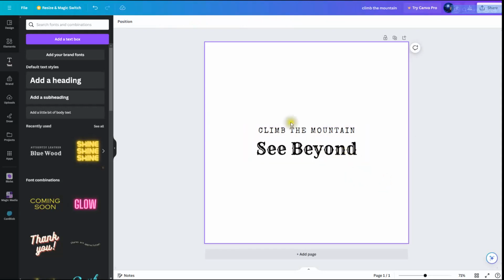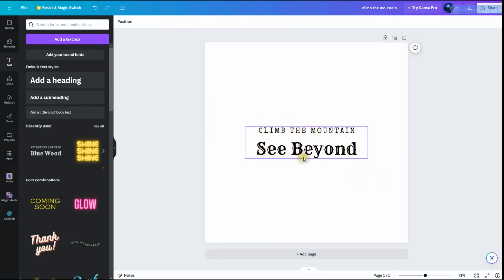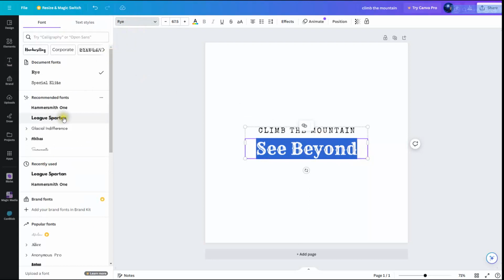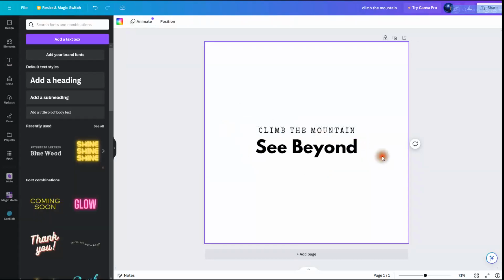Alright. Now at any time there, if you don't like anything, you can always change it. So I don't like the script here, how it's written, the font. So I'm going to click on it and change it from this style, the Rye style. I'm going to use Spartan right here. There we go. Now we have Climb the Mountain, See Beyond. So we have some really nice text there.